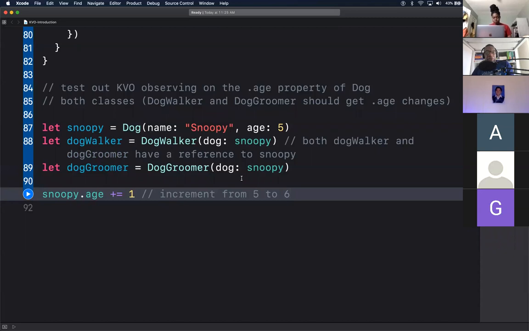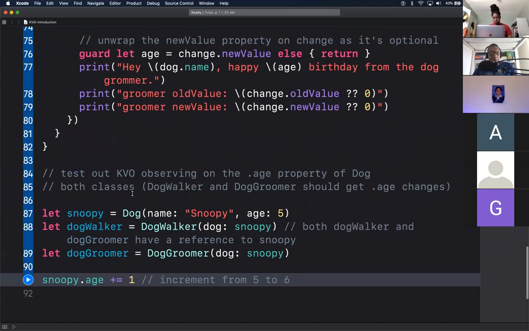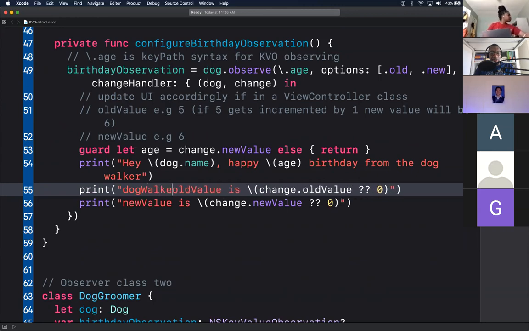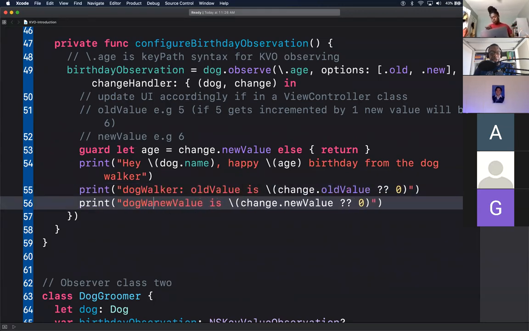Okay. Before we run the code, let's just see what's happening. So if I go up, everybody has the test lines here, or can I scroll up? Yes. Okay, so the first class, anytime I change the age, again, we have a dog instance. We say we want to observe the age changes. So anytime the age changes, we'll get those print statements happening. Actually, let's just put in, where am I? I'm inside of the dog walker. And here, dog walker. Okay, so anytime the age changes, we should now have those print statements happening.